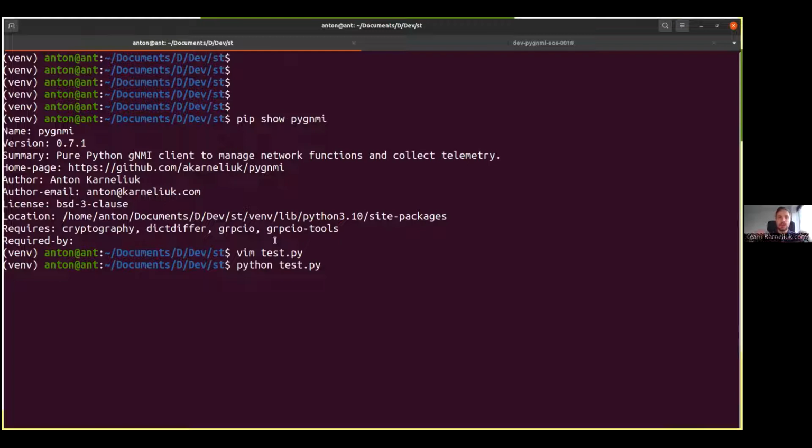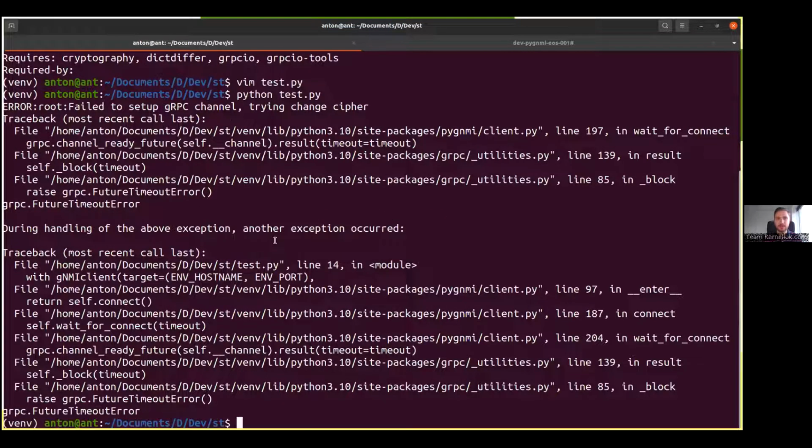We're trying to connect to the host to retrieve the data. We have introduced one of the features needed for SR Linux, which is trying to change the cipher. For Nokia, it works when you're working with SSL, which is needed. But here, clearly, the problem is not with the cipher. The problem is with certificate validation. Unfortunately, the gRPC library is not very detailed in terms of the error. You could get a future timeout, but in this case, it means we can't authenticate ourselves.